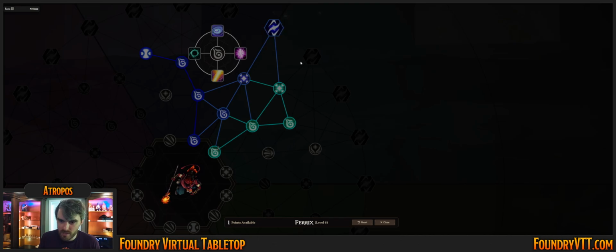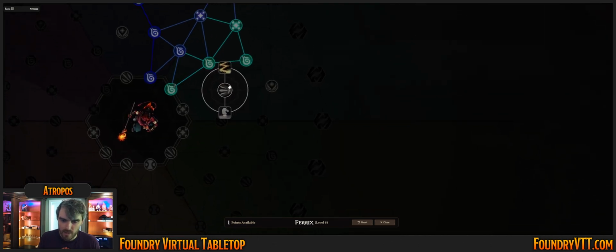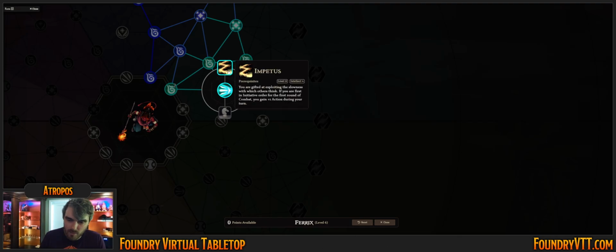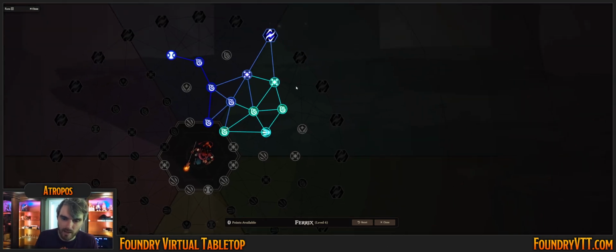Last point, so many tempting options. I think maybe I'll take impetus. That's a cool one just to demonstrate how it works. So I'm going to take impetus so that I can show you a little bit of how that automation works.